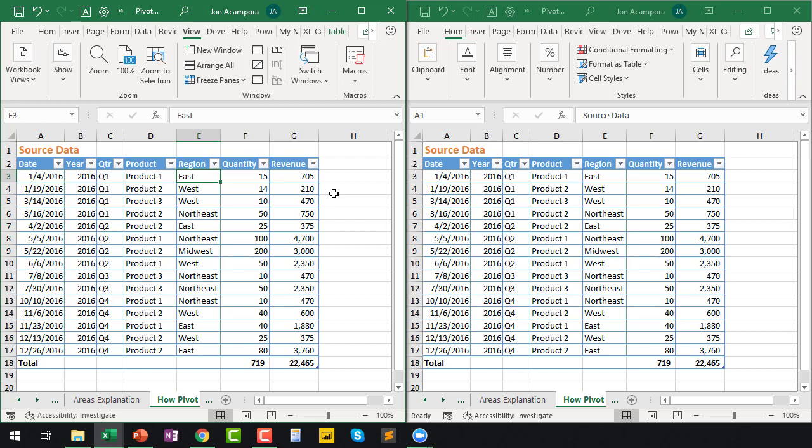If you don't know how I just did that, I have a blog post and video that goes over that, a new window, and then splitting these. I use a keyboard shortcut, which is the Windows key plus the right arrow to split the screen like that. I have a whole video tutorial that goes into that in detail.